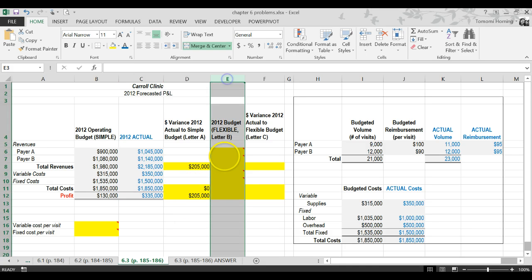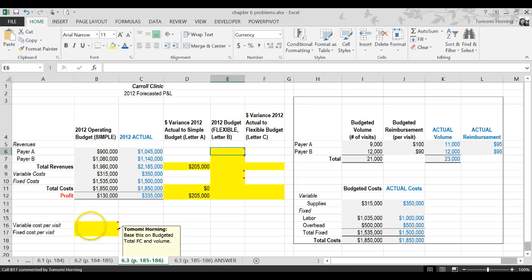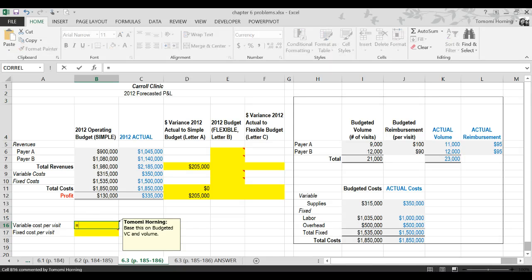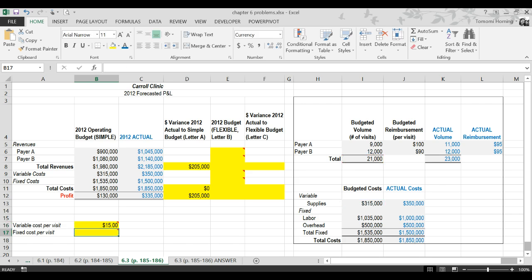Now for the next section, to answer letter B, we need to calculate the variable cost per visit and the fixed cost per visit. And you'll see here I have a note to base this calculation on the budgeted variable costs and volume. That means in order to come up with a per unit price, we need to go to the budgeted variable cost divided by the budgeted volume. So we have $15. That means for every visit, it costs $15 in variable expenses. For the fixed costs, we're going to do total fixed costs located in cell I-17 divided by the budgeted volume. Again, it is $73.10 worth of fixed costs per visit.